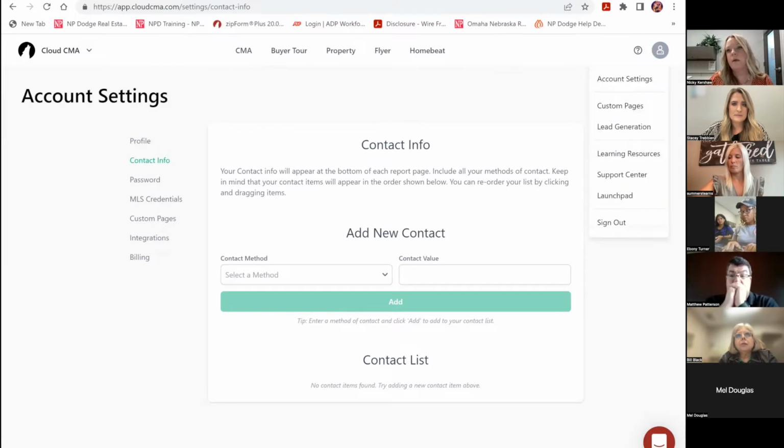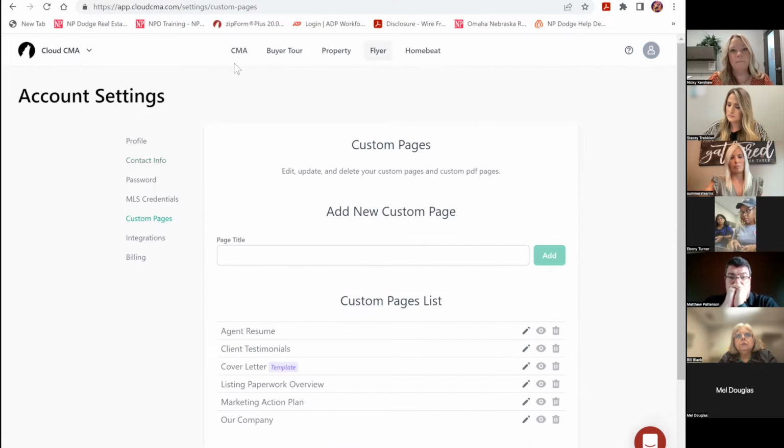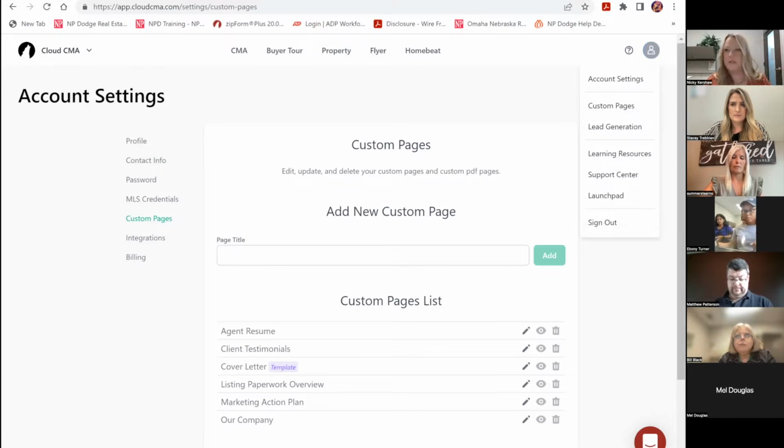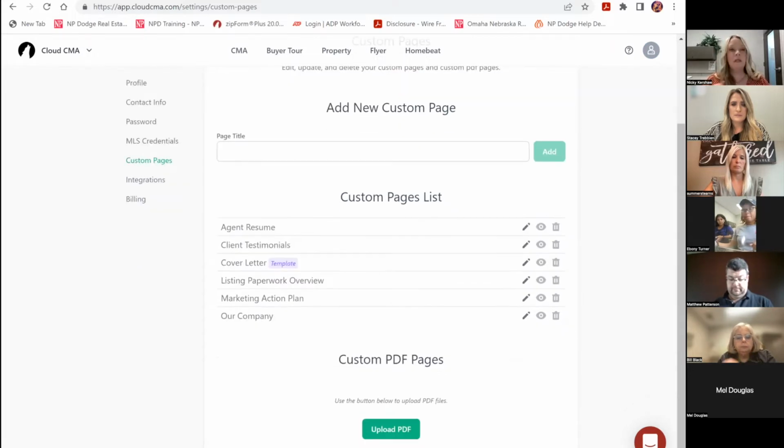Let's go back here. Something else that we can add in here are some custom pages. I'm going to go back to where I found that. I went back into my avatar here. I'm going to kind of jump around, so I apologize. We're going to go down here to our custom pages. Custom pages could be if you wanted to add a resume or any client testimonials, just anything that you see under these custom pages, you can add those.